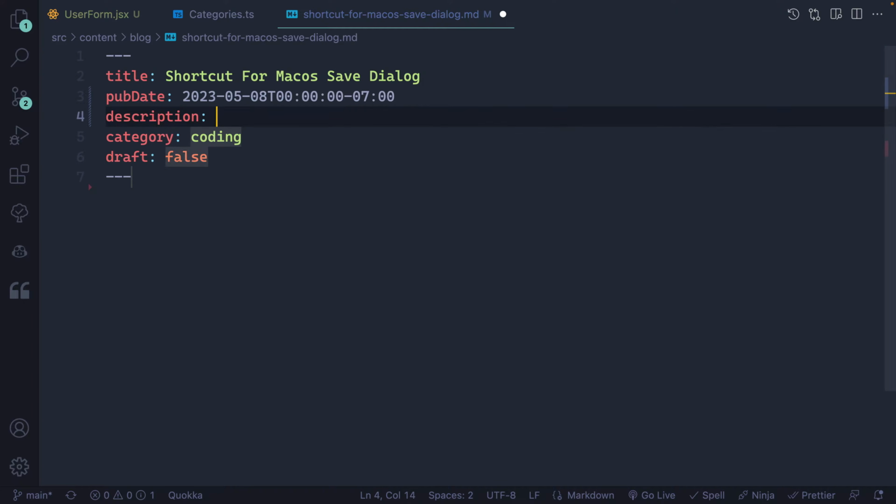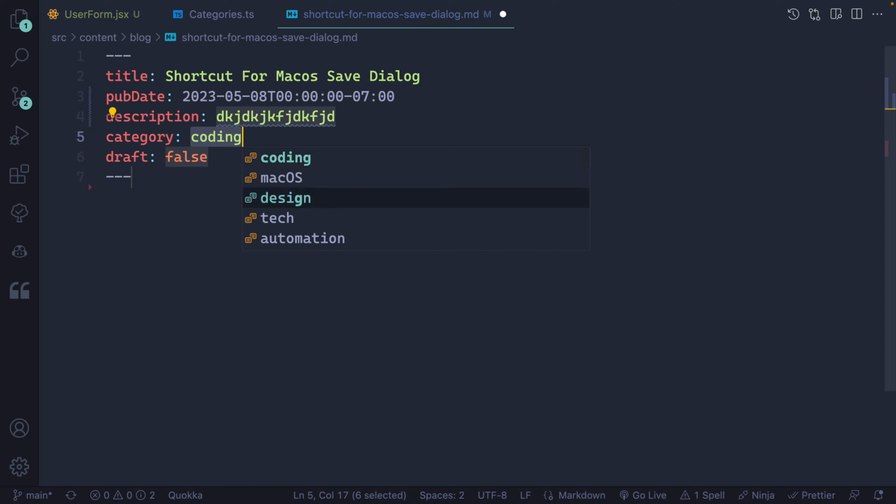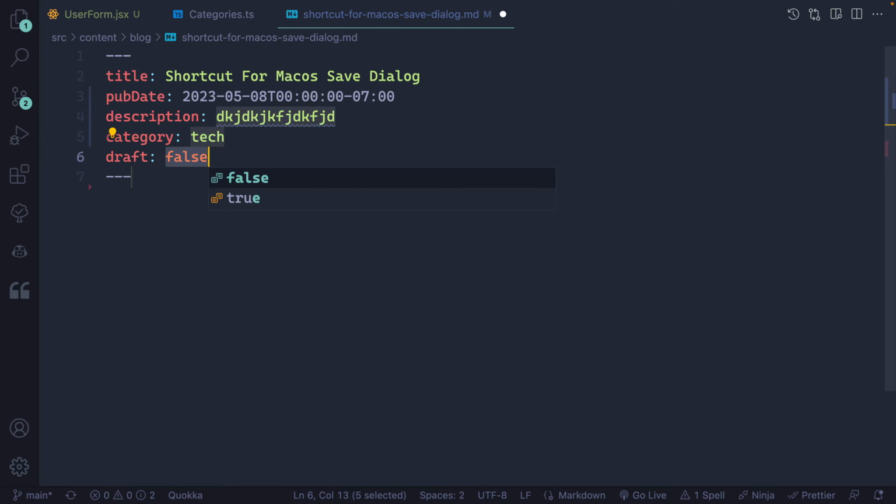So if I hit tab or enter, now I can type in the description here, hit tab, and choose between all of those automatically, and then choose between false and true. And notice as well that it actually added the date for me automatically. It also added the name of it based on the actual file itself.